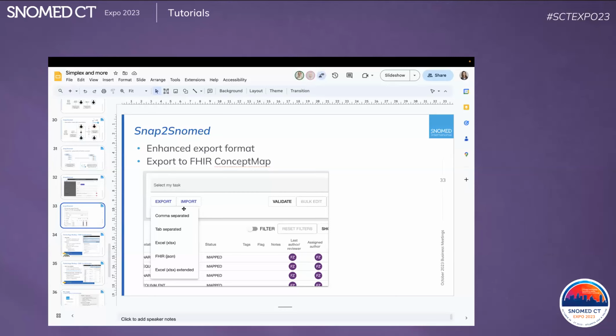So do any of you have questions around Snap to SNOMED and these new enhancements? Thank you. Just wanted to confirm which version of FHIR the export to concept map is based on. Thank you. FHIR R4.